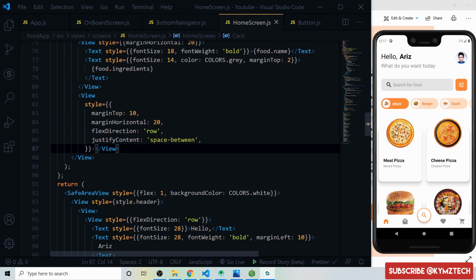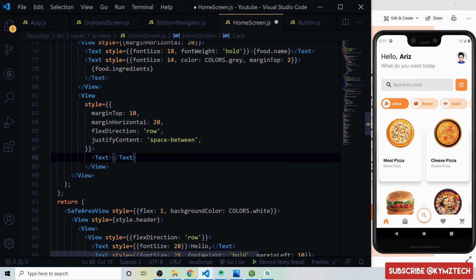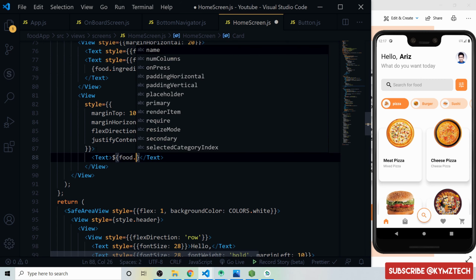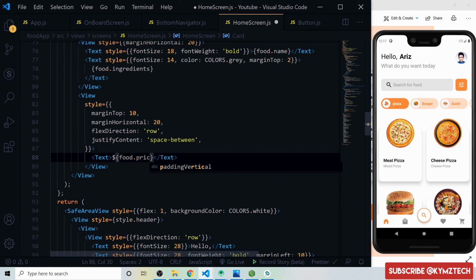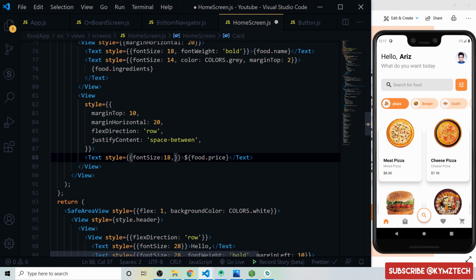So next step, we're going to add the price. Over here, we'll add the text component. And for the text component, we'll add a $ sign. Then we'll add the price. So to add the price, we'll get the food object and we'll add the price. Say dot price. And over here, we're going to style the text component. So to style it, we'll give it a font size of 18 pixels. Font size. A font weight of bold. And that's all for this style.